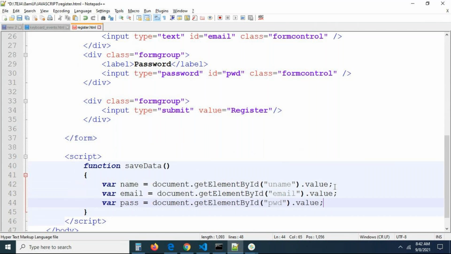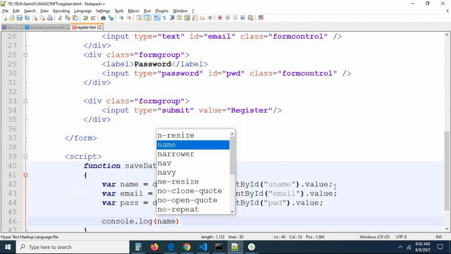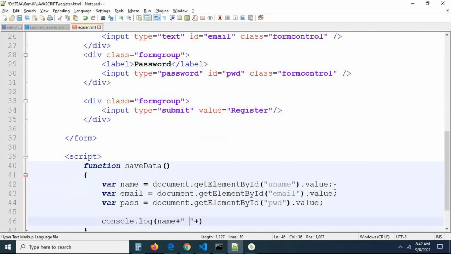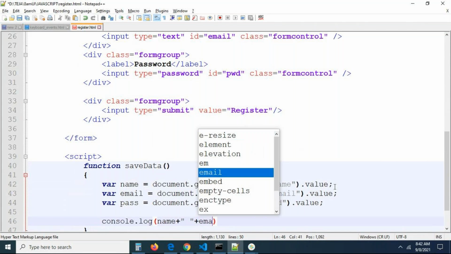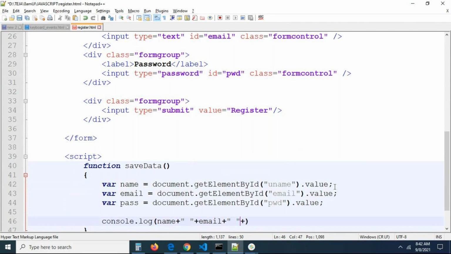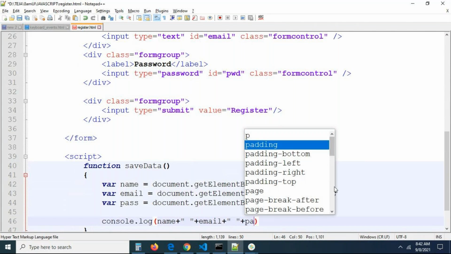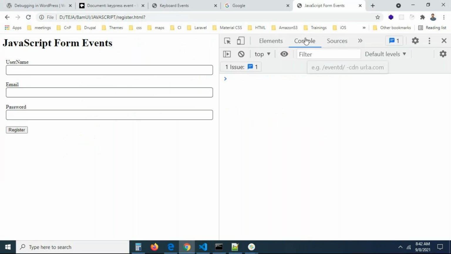Now let me print all the values here. console.log. In this, I'm going to take name, concatenate a space and email, concatenate some space, and this is going to be pass. Exactly, right? Now let me check this. I'm trying to print the values we entered in the form, but the values are not going to stay printed, guys, because the page is refreshing now. Values will be printed and they will be gone. Now you can see in the console, values printed and immediately they're gone because the page is refreshing.